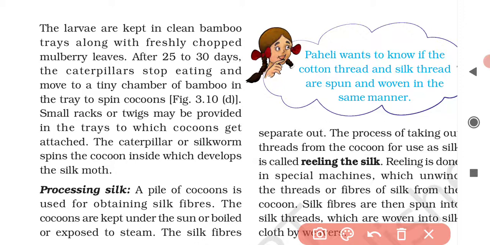The silkworms climb the twigs placed near them, and they spin cocoons of silk fibers. The silkworms will enclose themselves completely inside the silken cocoons in 2 to 3 days. Small racks or twigs may be provided in the trays to which cocoons get attached. The caterpillar spins the cocoon inside which the silk moth develops.